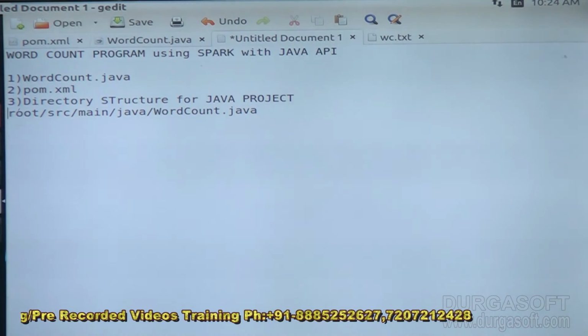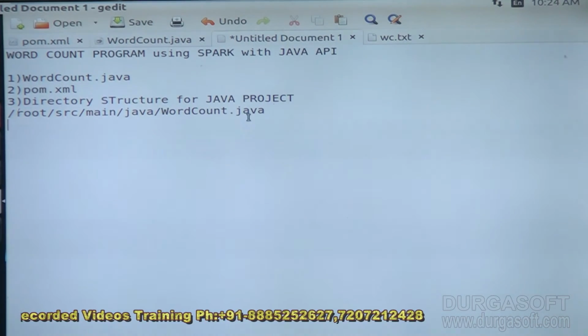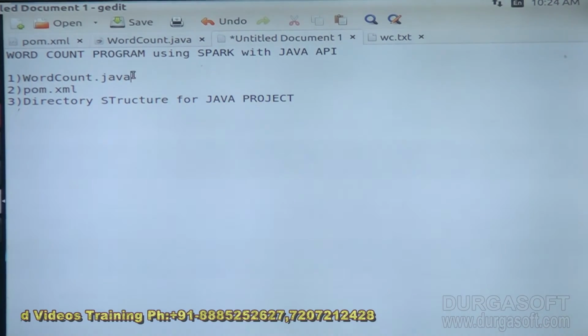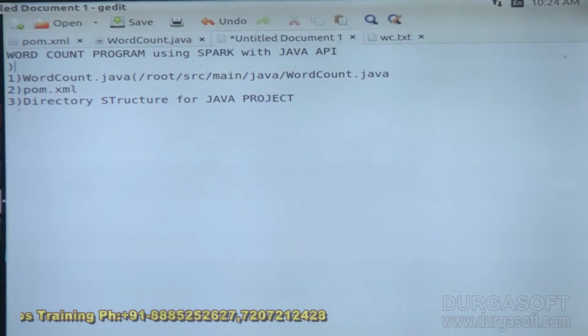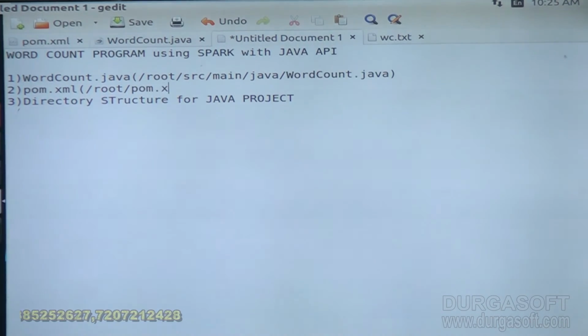And where can I keep pom.xml? Based on my directory structure, the location of the file is the root. In the root path itself we have to maintain pom.xml. So in the root path we have only source and pom.xml.